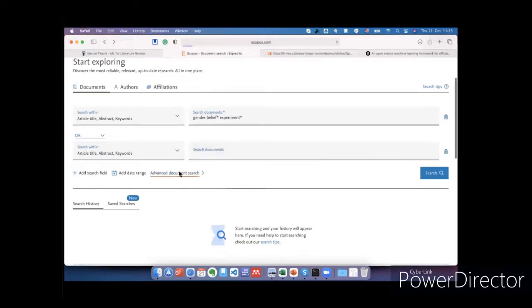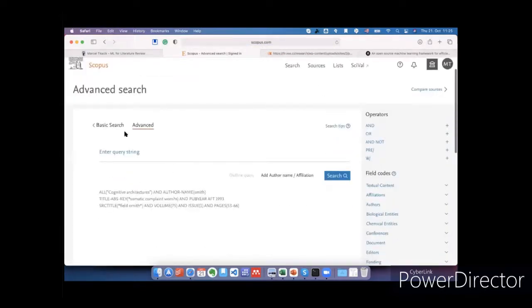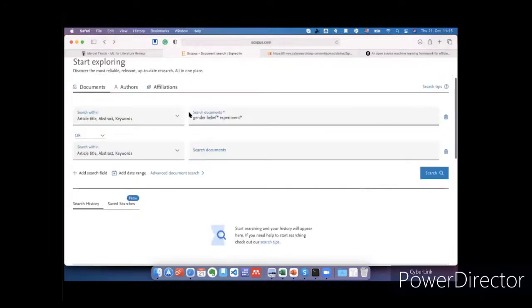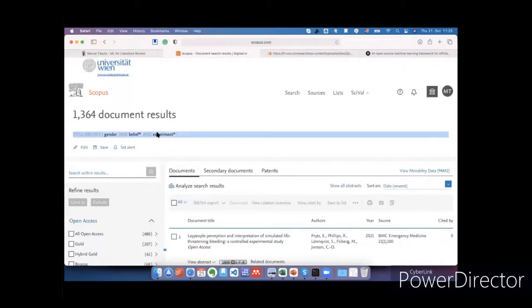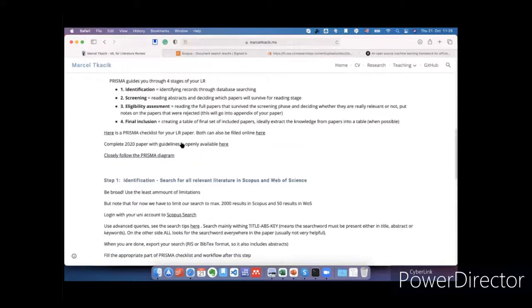What I usually use is this advanced document search. When you use the basic document search, it gives you here the query that you queried the database with. Before you export these abstracts, just click here and copy it and put it in some notes or in a Word document. Then in your literature review, you can say we retrieved all the articles using this query. In the PRISMA checklist, what would you write?